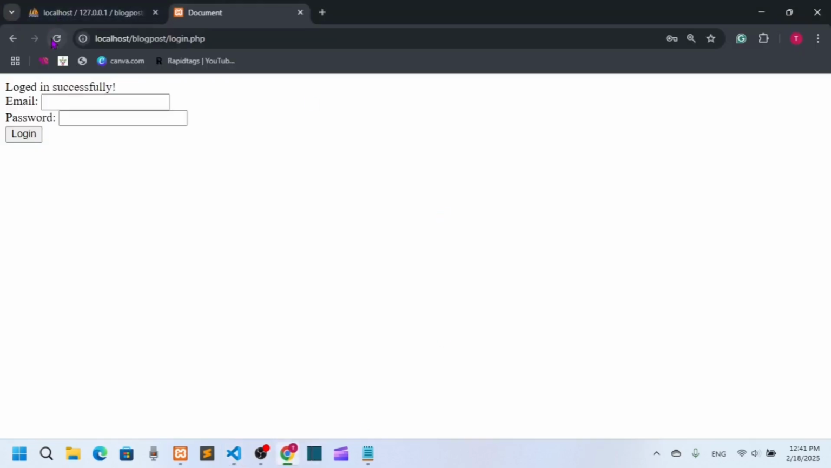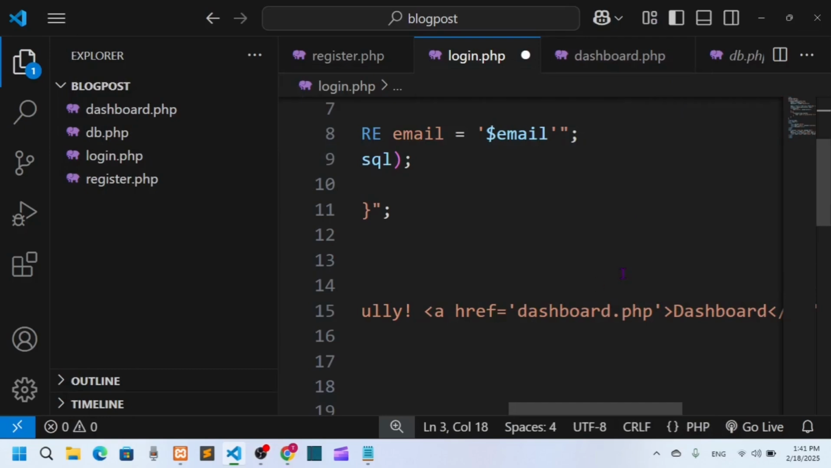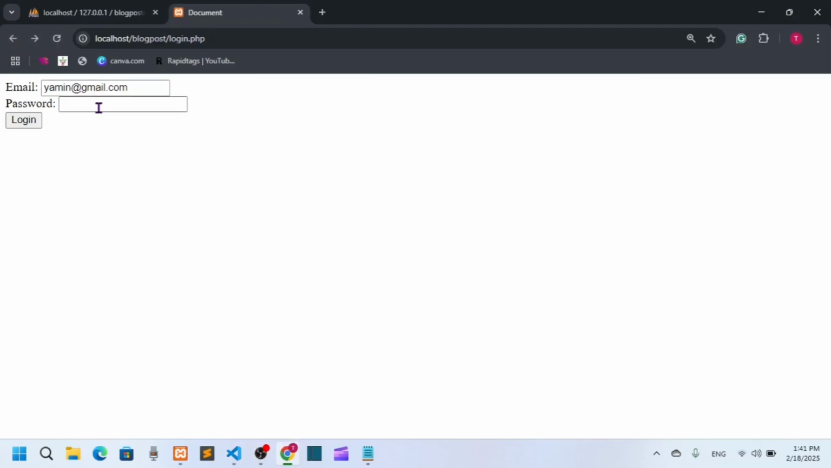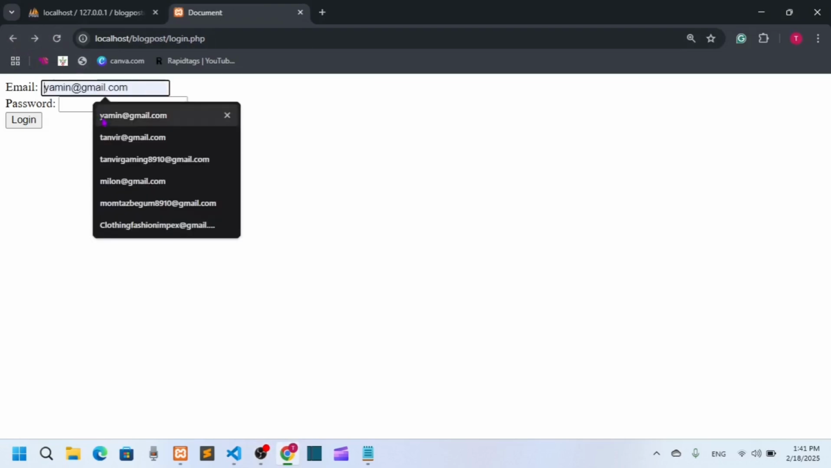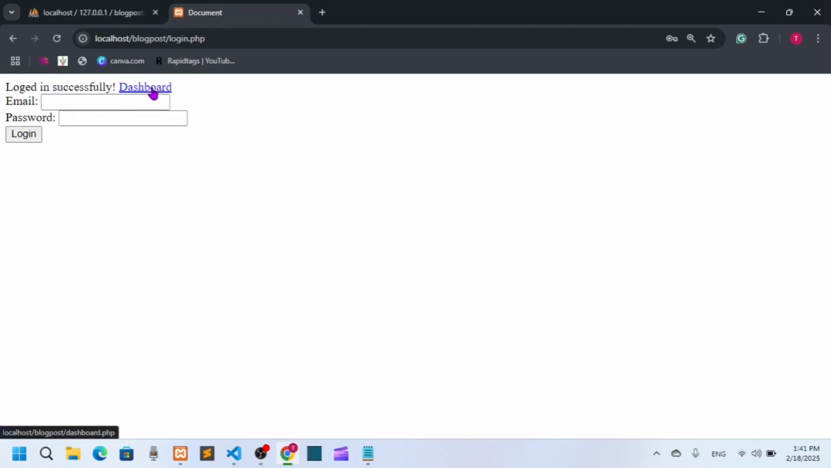Now let's go to the browser, and if I refresh here, syntax error. Okay, so the problem was I have used here double quotation. Now let's go to the browser and go back. So I want to refresh, and here our email was yamin@gmail.com and password is 123. So if I click on login, and here you can see logged in successfully, and we have an option here, and that is dashboard. So if I click on dashboard, it will go to the dashboard.php.